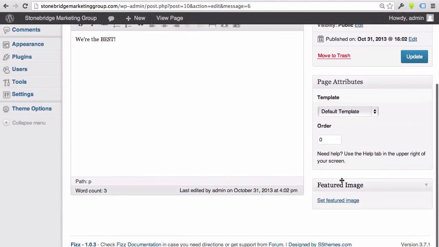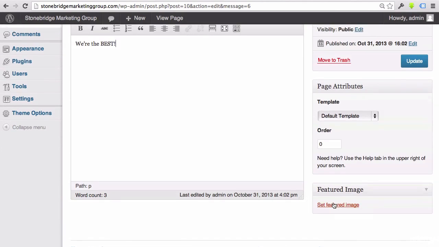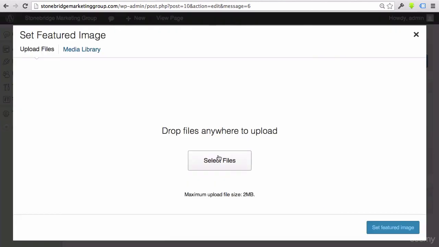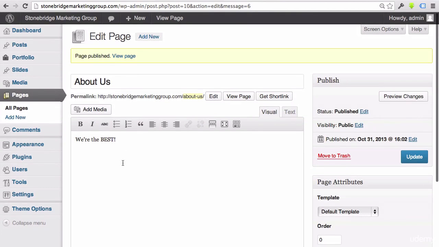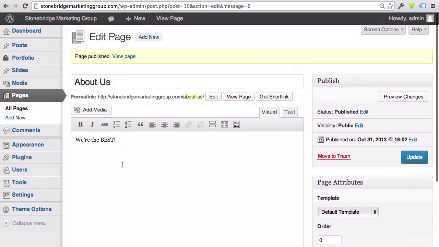Also, on the right-hand corner, you'll see Featured Image. Now, this is what you use for your slider gallery on the front page. A lot of themes will have a big picture next to each blog post, and that's where you add it. So you just click on Set Featured Image, and you add it right here. So what I would recommend doing is create those pages. Now you guys know how to operate WordPress.